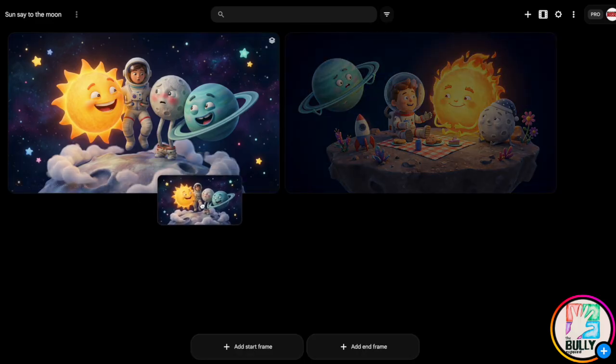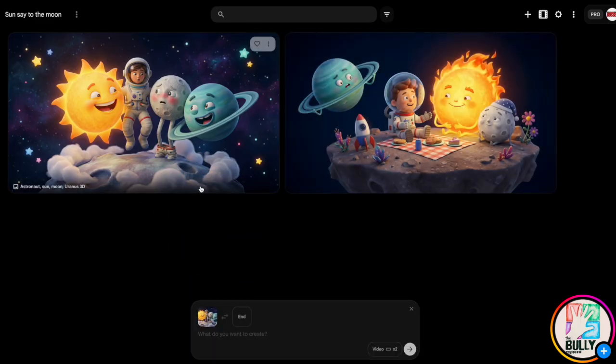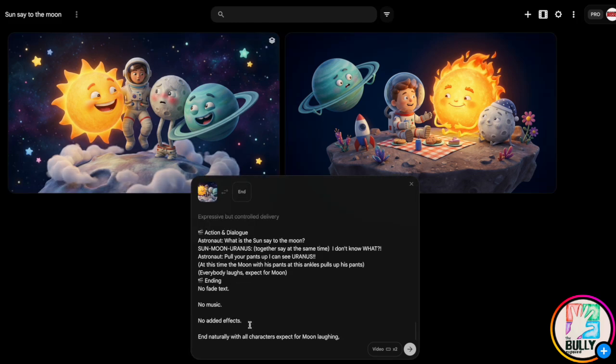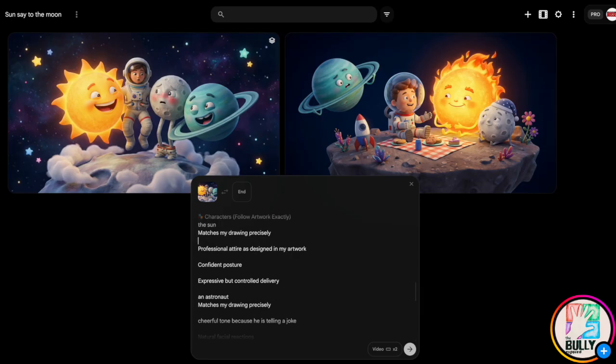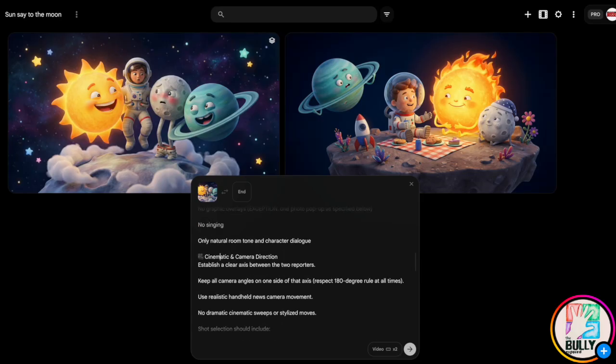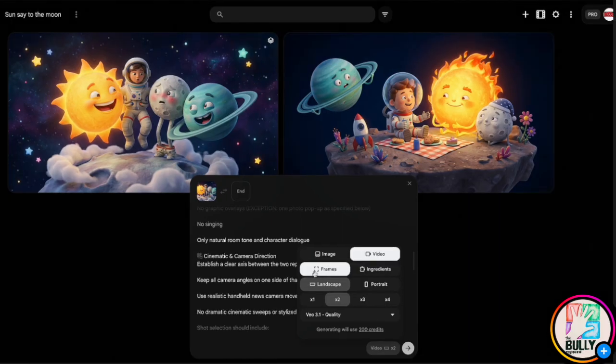Okay, the first thing you want to do is drag the photo that you want in the starting position to be in the starting position. If you have a photo that ends in a different position, then you can place it in the end position. But because I don't want the start and the end of this video to be the same, I'm leaving the end position for Flow to the side.